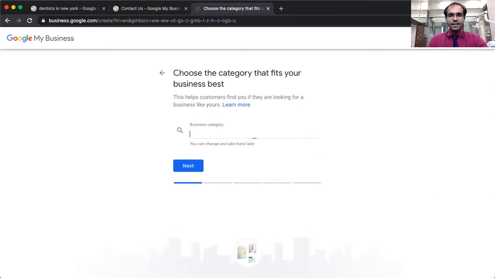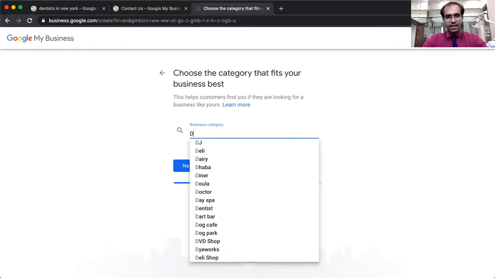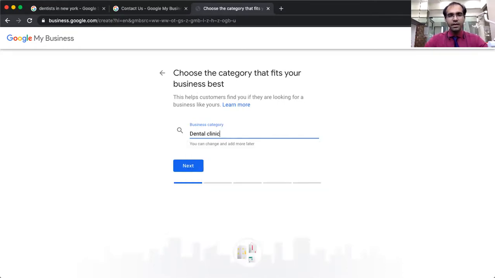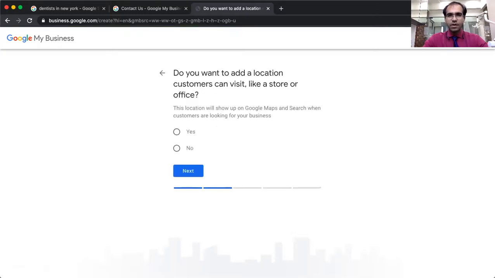Now you select your category. You can select a maximum of 9 categories. However, make sure that the categories you select here are specific to only those treatments that you want to offer to your patients. So say you just type in dental clinic. Fantastic. So that's the category that your practice belongs to.